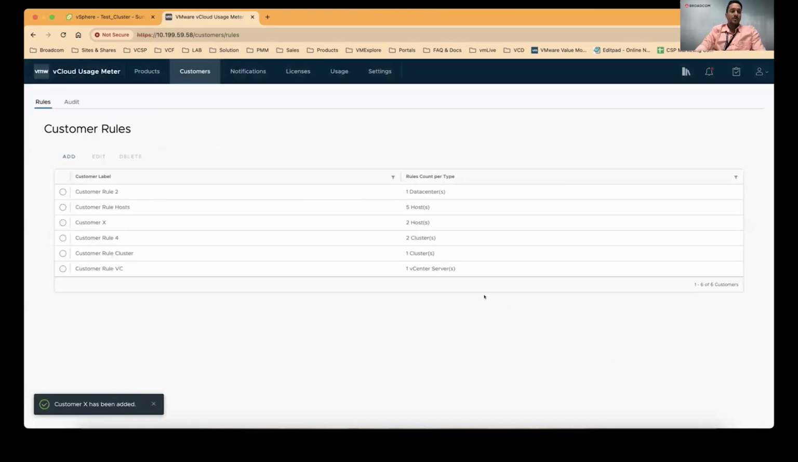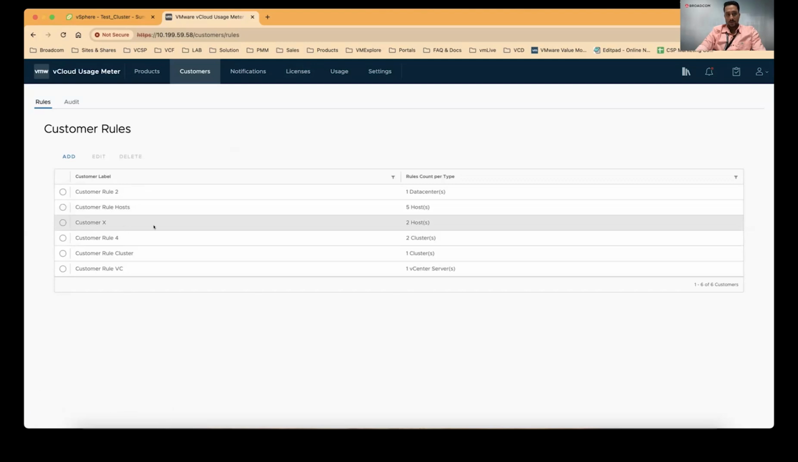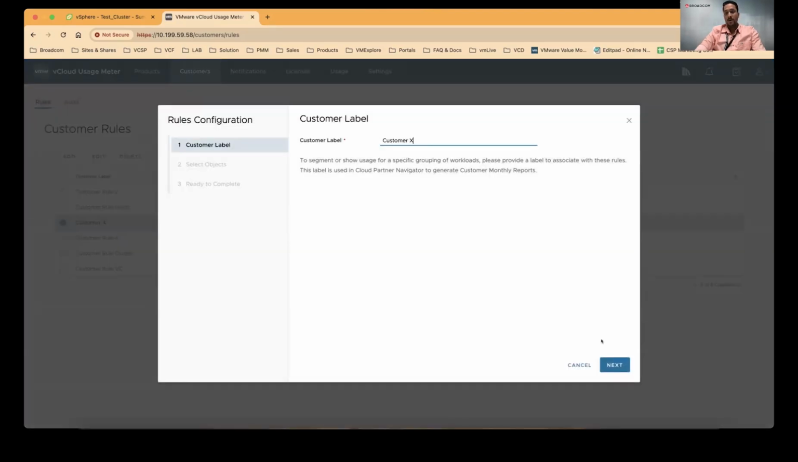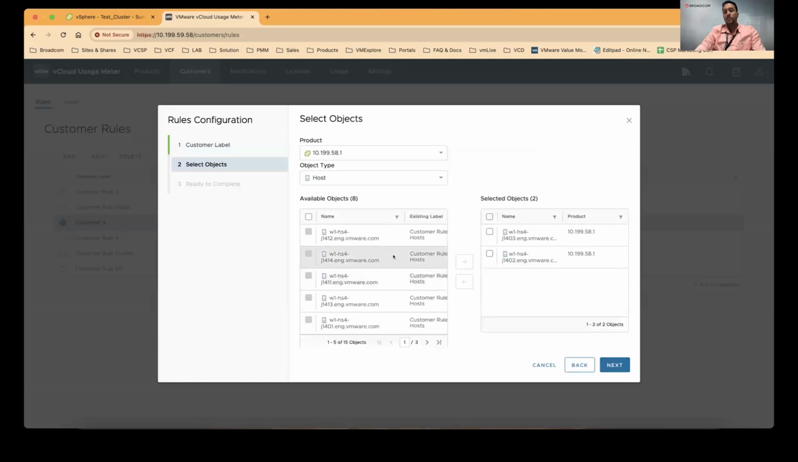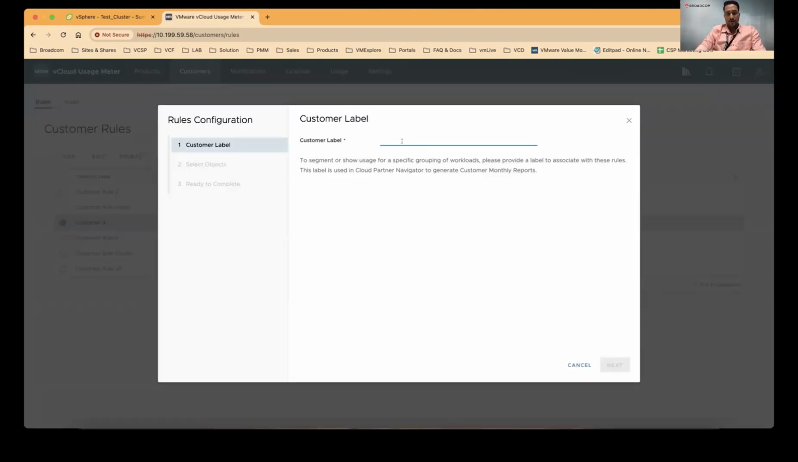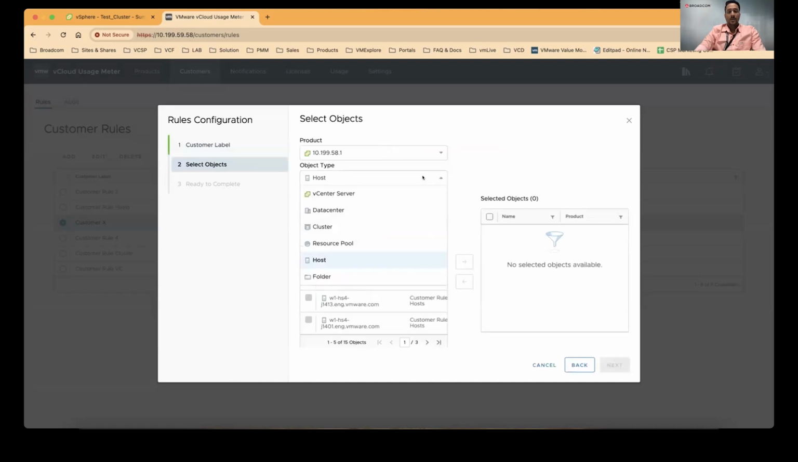Once you add the customer rule, you would see that rule listed on the customer rules section, and it will say what is the object type in that customer rule. You can also edit the customer rule if you want for the name, or you can remove the objects as needed, right?